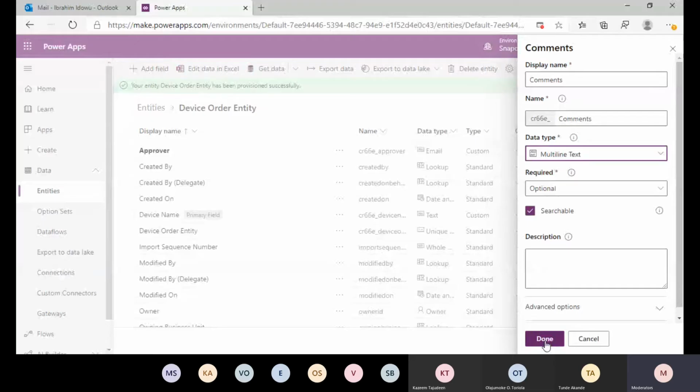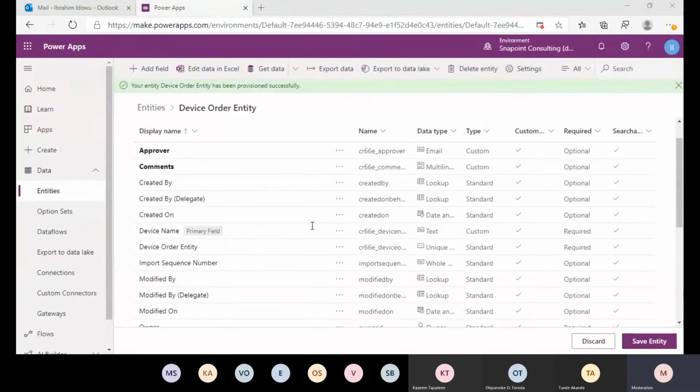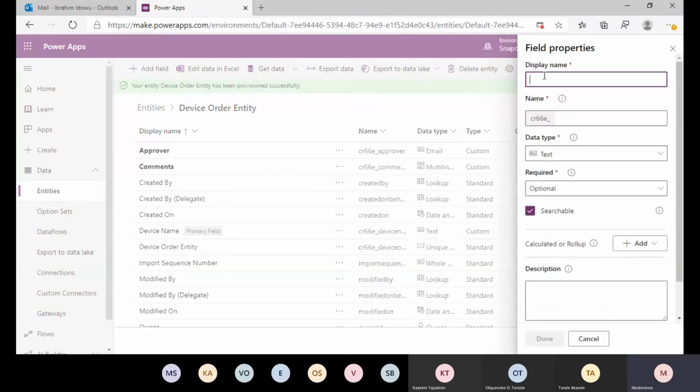So this comment should be a multi-line of text. Of course, because the person's comments might want to be more than 256. So we should make this a multi-line of text. Multi-line of text. Say done.